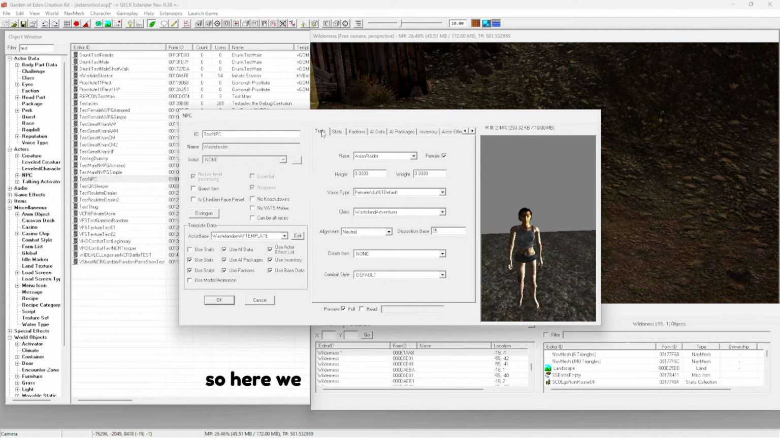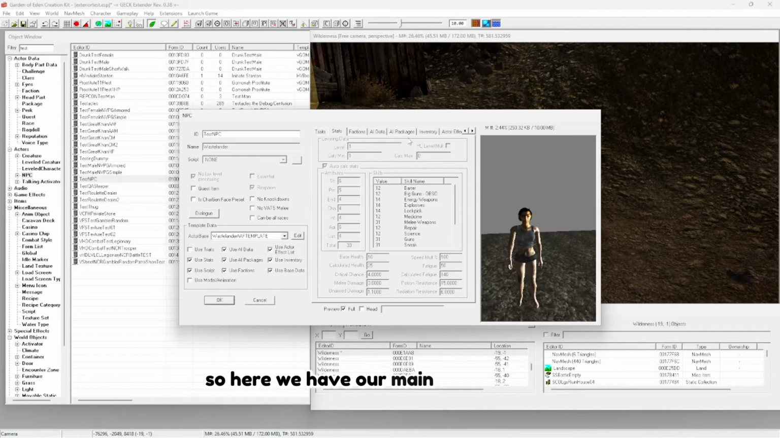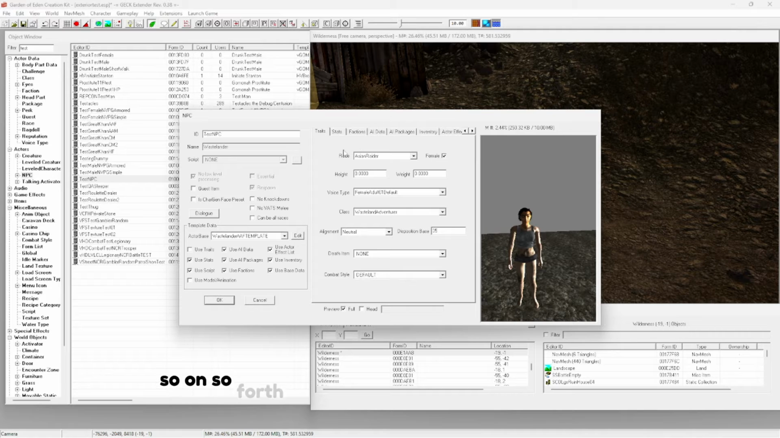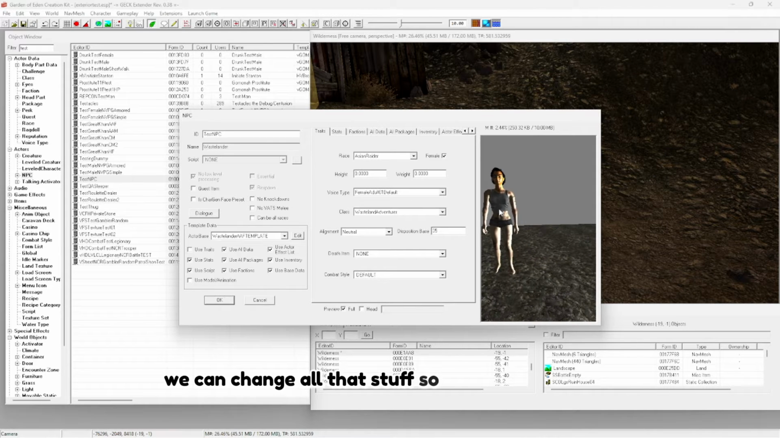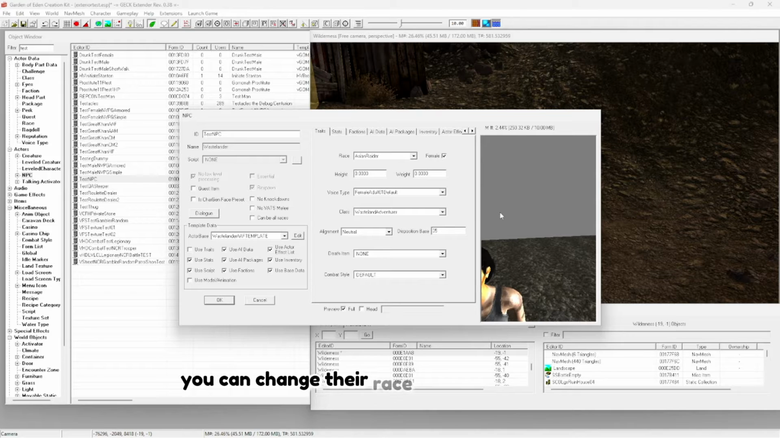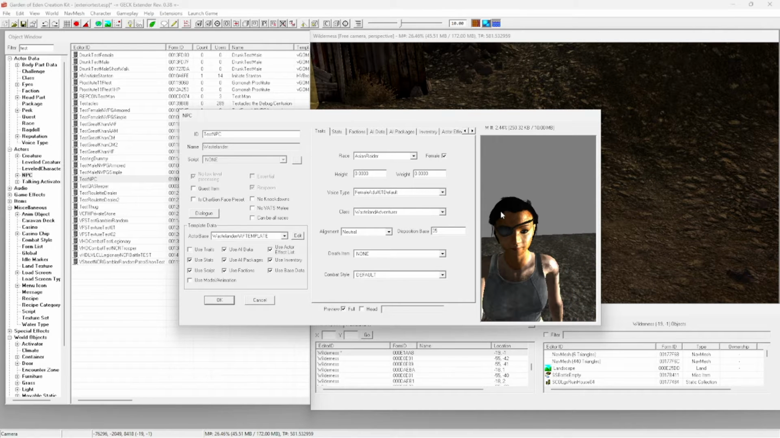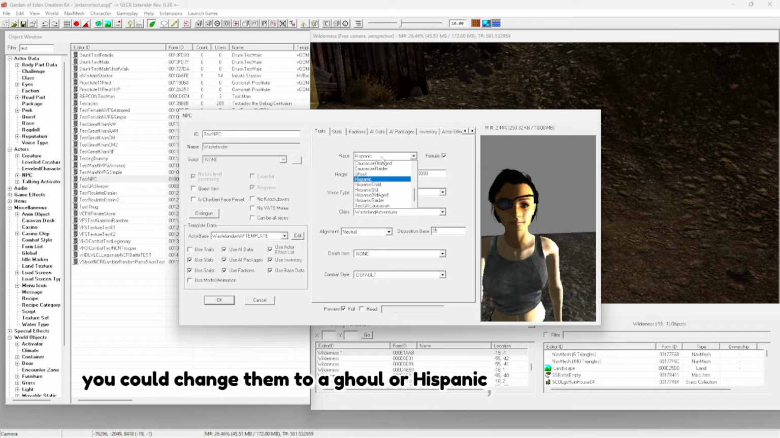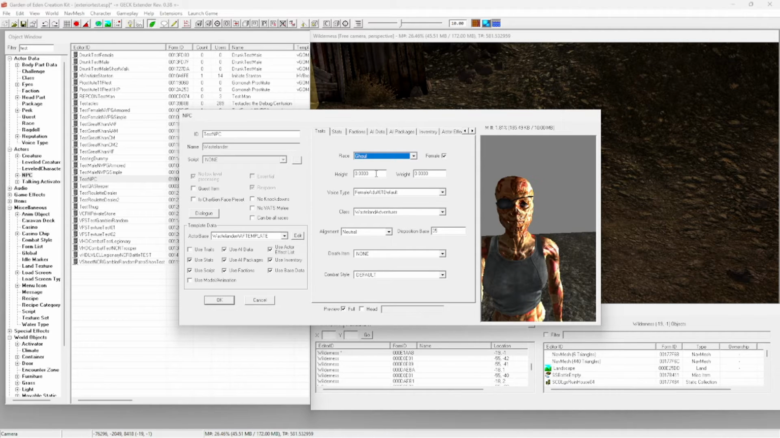So here we have our main tabs on the top. We have our traits, stats, factions, and so on and so forth. This is just the general traits of the NPC, and we can change all that stuff. So straight off the bat, you can change their race. From Asian Raider, you can change them to whatever. You can change them to a ghoul or Hispanic.